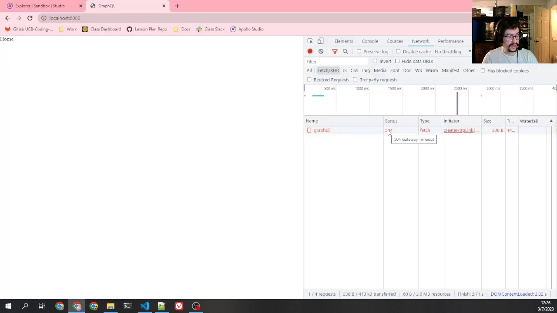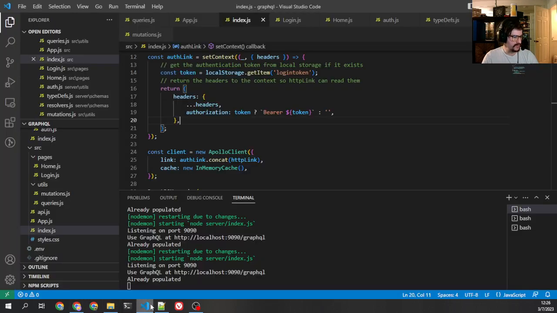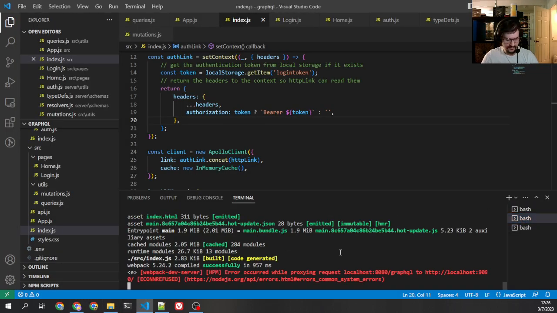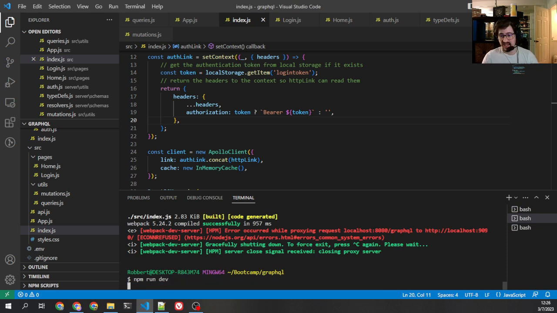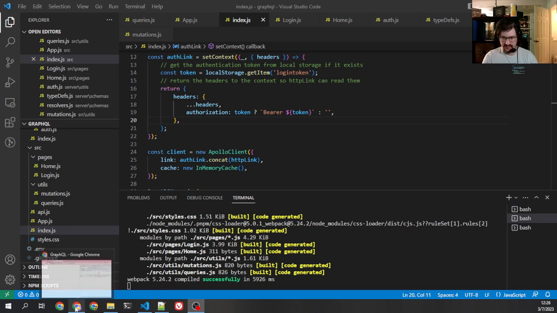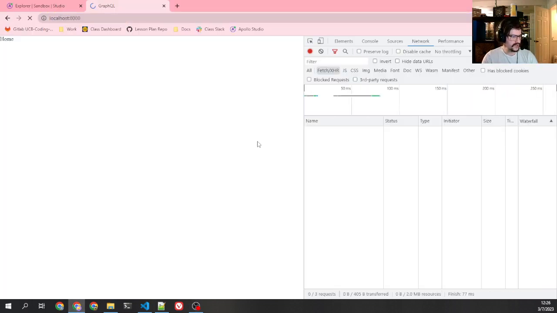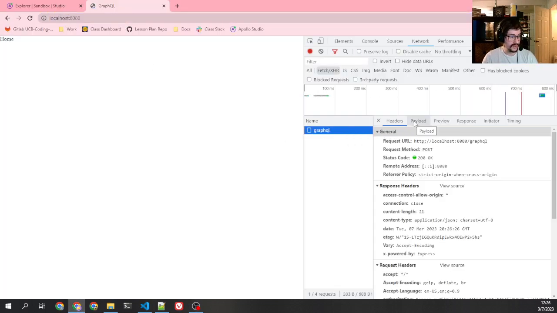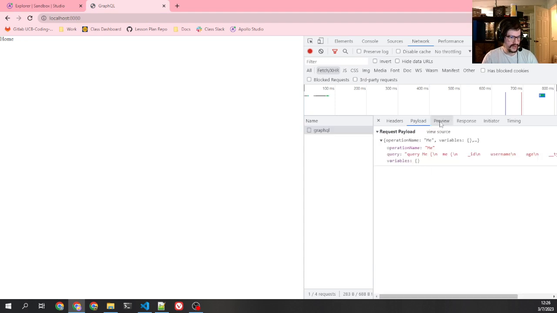All right, so now we got a 504 gateway timeout. That is probably because, yeah, let's restart this. It was behaving for a little while. All right, now that that's restarted, let's reload this. All right, we got our GraphQL. And now if we look, here's our payload, here's our me, our response is null because we haven't set anything up.